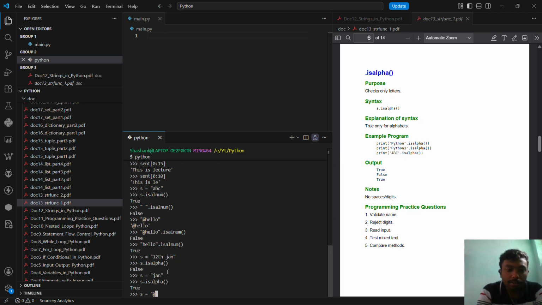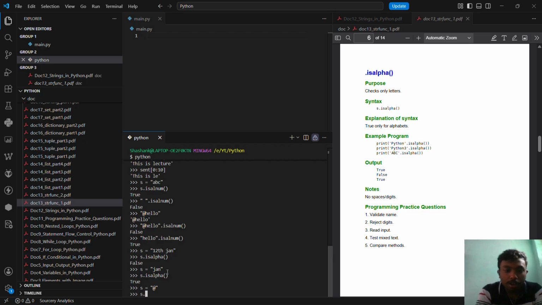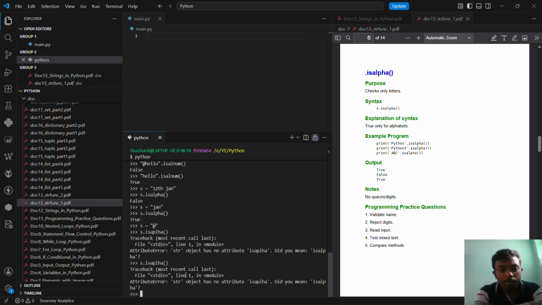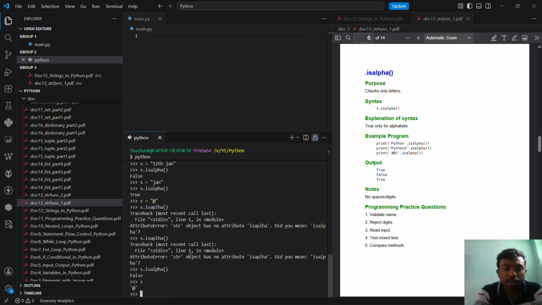And even you can try it like this. Now if you do this for s.isalpha, okay, it's a spelling mistake, it's isalpha. So yeah, you can see that even for special characters like @, slash, hashtag, it is also returning false. So in the syntax explanation, you can see it simply returns true only for alphabets.